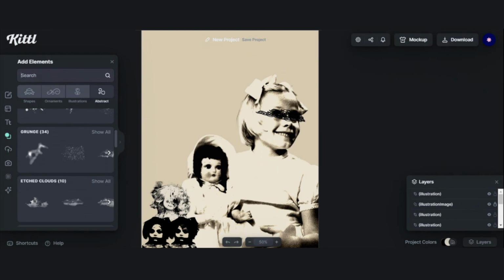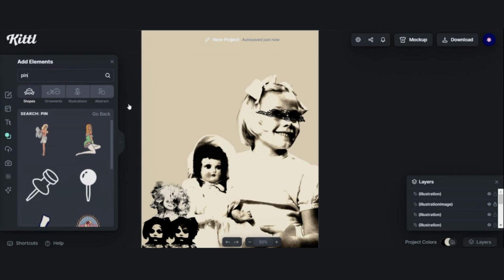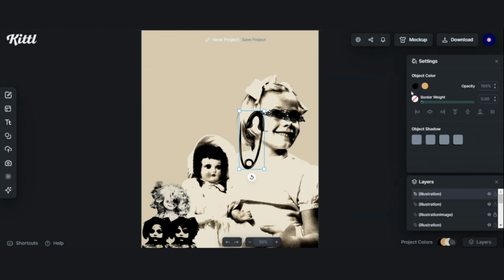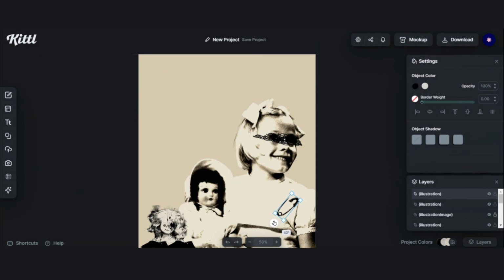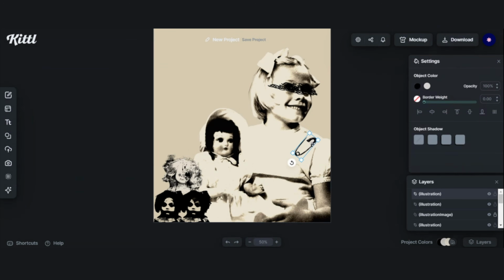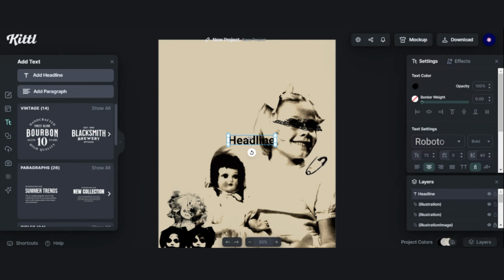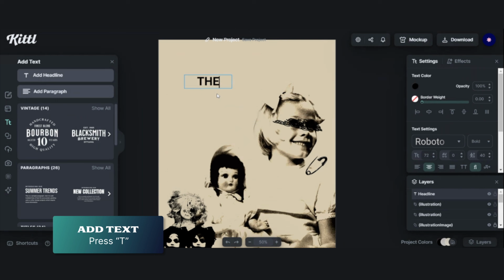I'm gonna look for a pin illustration to use. I thought that was such a fun thing to add actually. Pins are really present in punk fashion. Pins, chains, they're really heavy on accessories, and I wanted to add at least one element that makes reference to the punk style. Alright, now let's hit the T button to add a text.